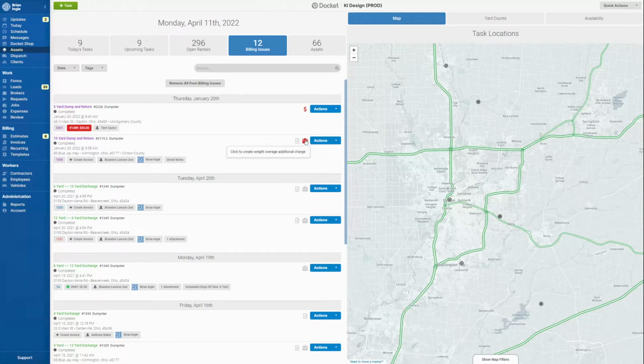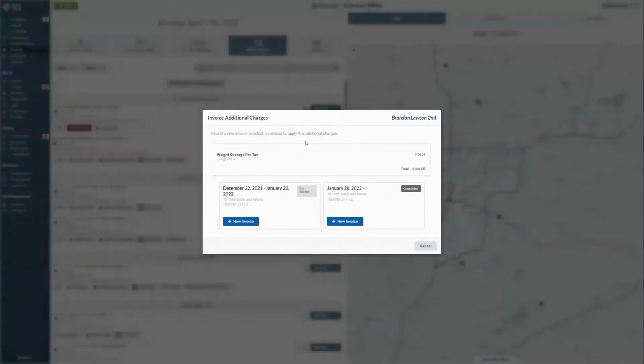So I'm just going to, just like before, click the weight overage. And then now I'm going to convert my additional charges. And on again, dump and returns and exchanges, they're going to look a little different. They've got both the pickup side of the rental and the drop-off side of the rental here. And just like before, you can create a new invoice for either side of the rental, or if you already have existing invoices, you can click and apply those charges to the rental.